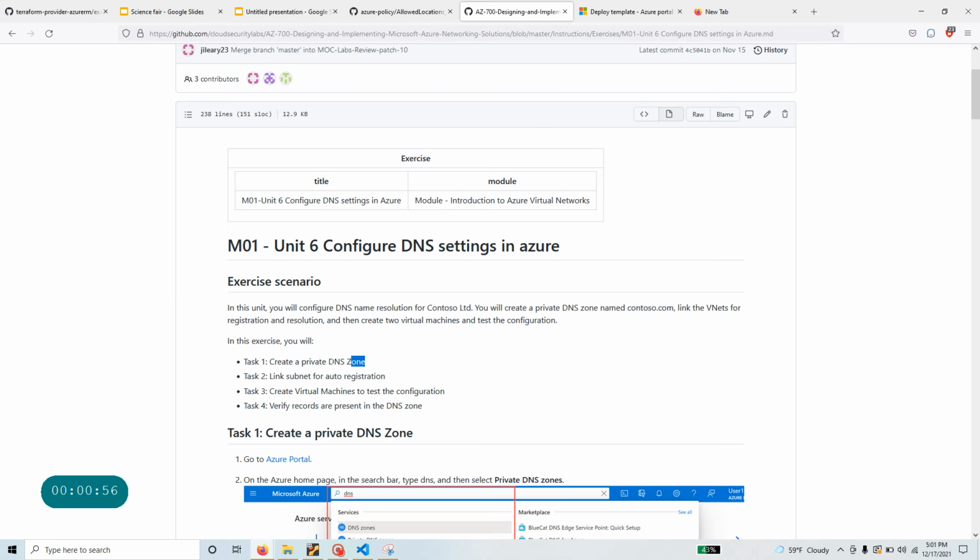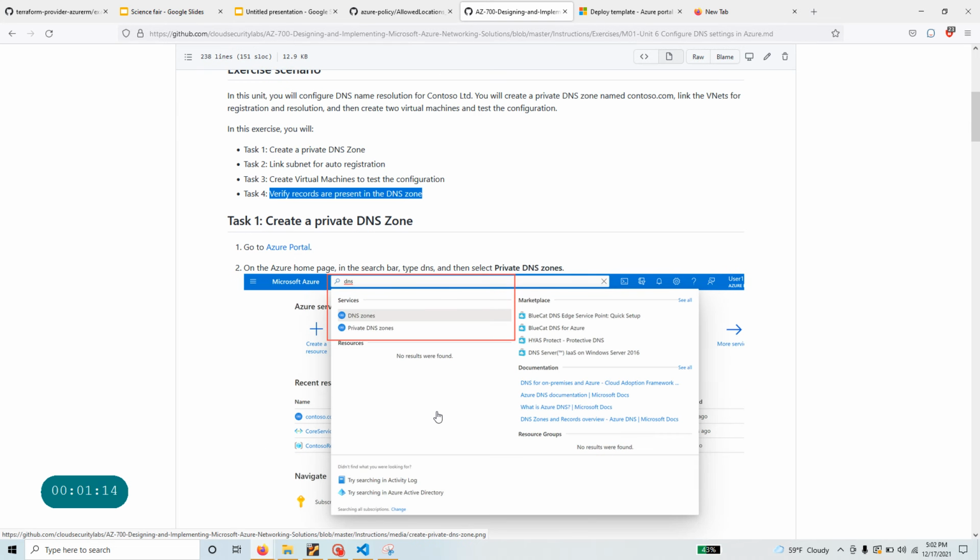We will create a private DNS zone and then we link the subnet for auto registration. So your host name, we can use the host name to communicate. We don't have to use the IPs anymore. Then for testing, we'll create a virtual machine and then we'll verify the records are present in the DNS zone.